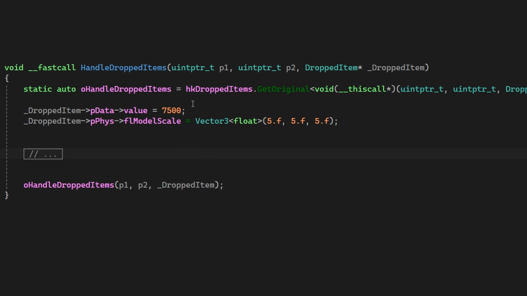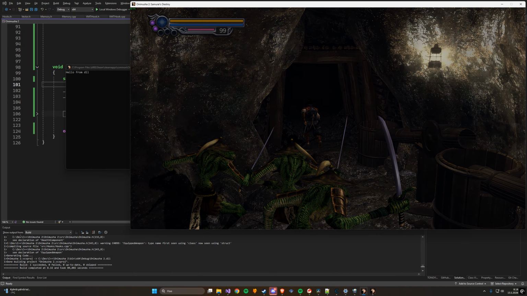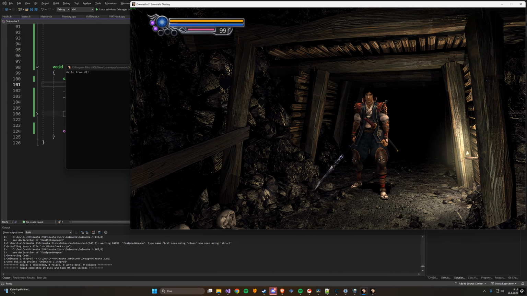Nice, the model scale seems to work. And the value works also. Nice! This was just a small showcase to show it's not so hard to make something simple and possibly inspire someone.